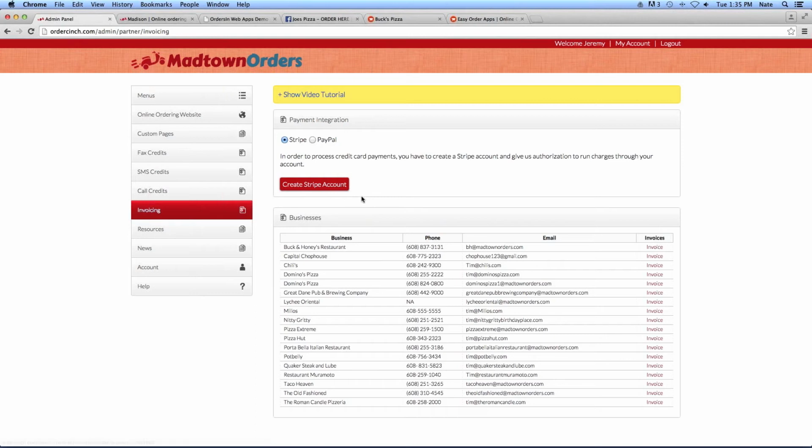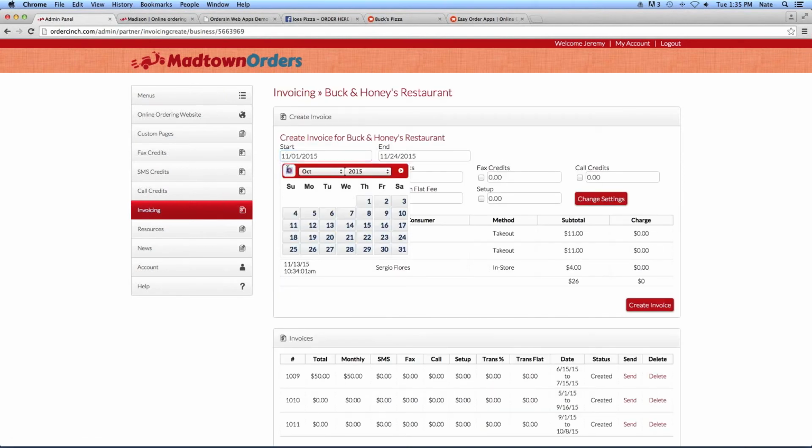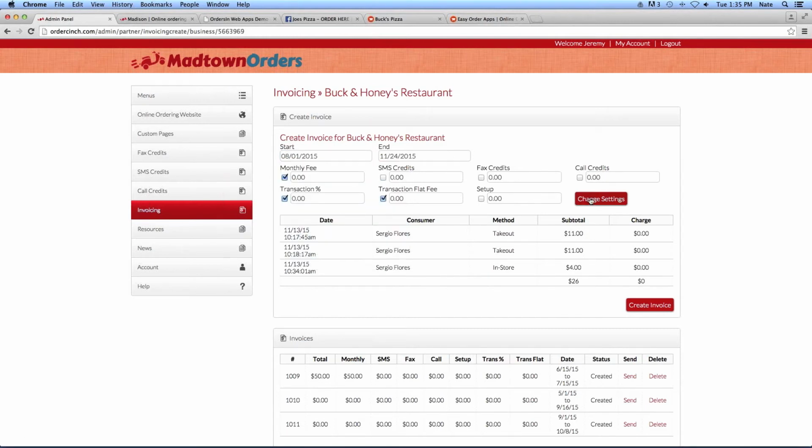So let's do an invoice. As you can see, all your businesses will be listed. Let's invoice Buck and Honey's, and we'll cast the net fairly wide. And you can do it month to month. It's completely up to you. Set your monthly fee here, whatever you want it to be, or a transaction percentage as well.